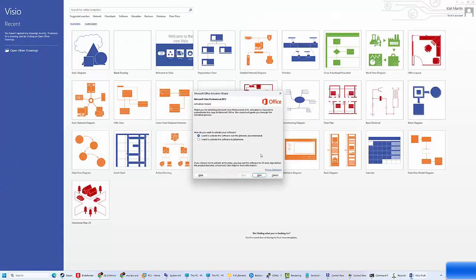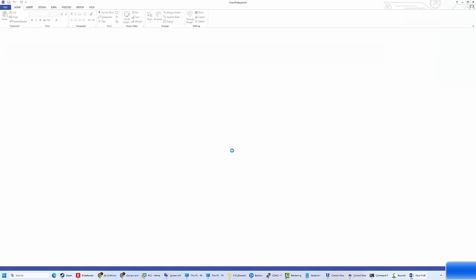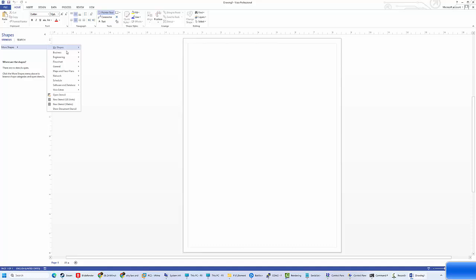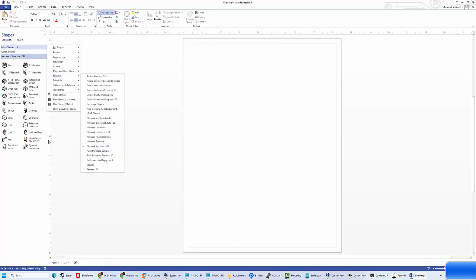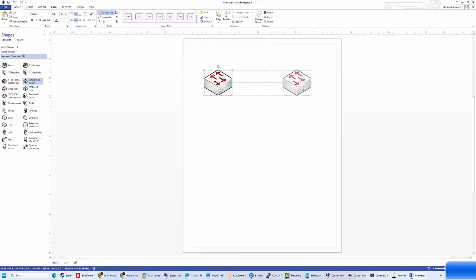create our diagram. All right, and network, network location, network symbols, 3D. Okay, and switch. Let's put it over here. Duplicate, and duplicate.